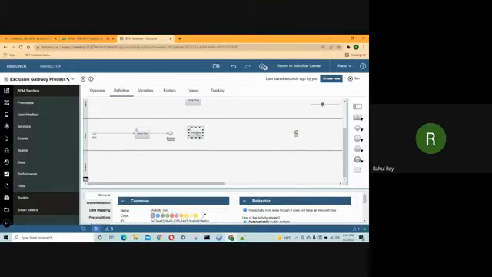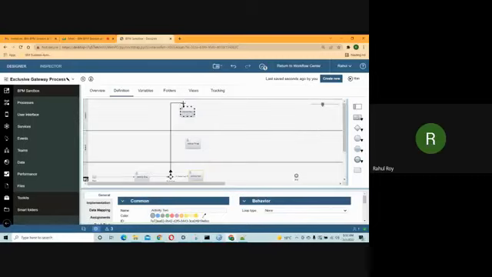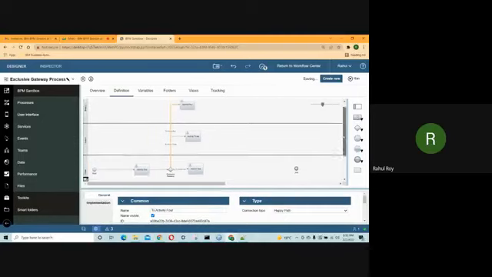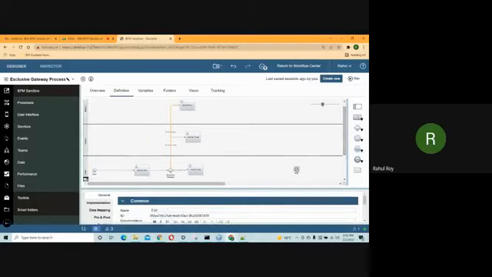Although it's very simple, what I'm doing is just adding the activities, user tasks. And I will add the sequence flows from this gateway to all these activities. And from here, connect to the end event.